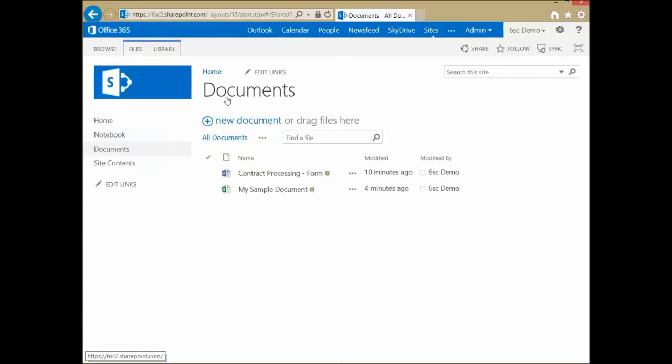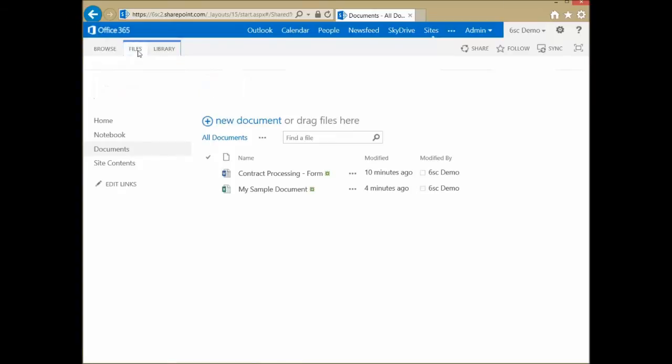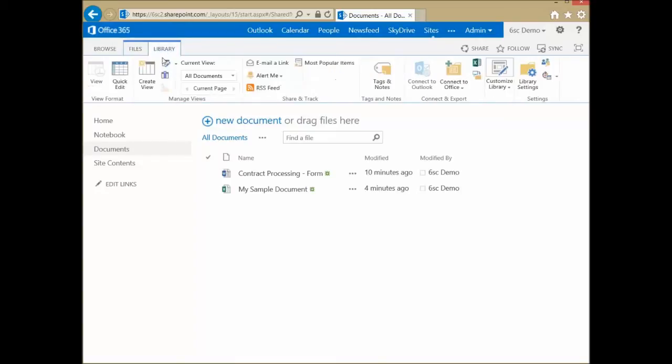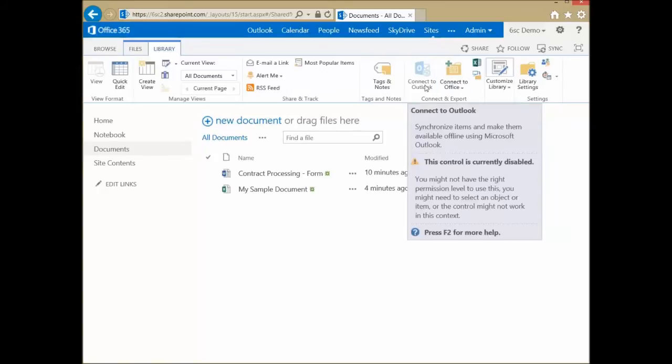And inside this document library now, I'm going to have a couple of extra options. Under files, you can see the things I can do with the files. And in terms of the library, there are a few things I can do with the library. One of the interesting things here is you can connect this to Outlook. By connecting to Outlook, this will allow you to have offline access to these files. This is a great way to keep field workers synchronized with their files.